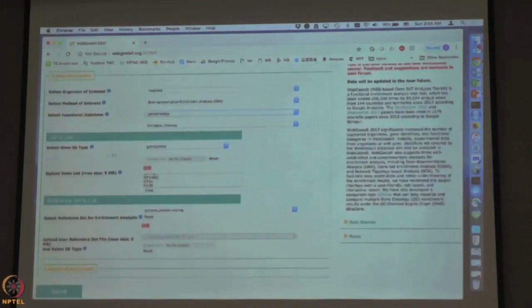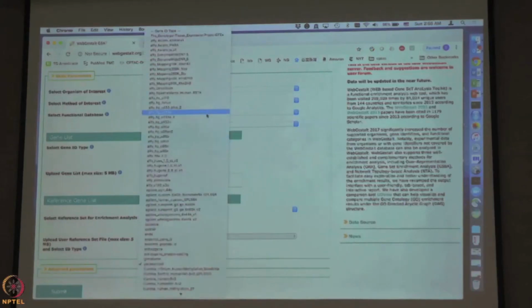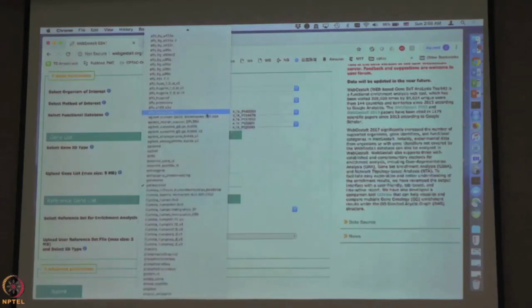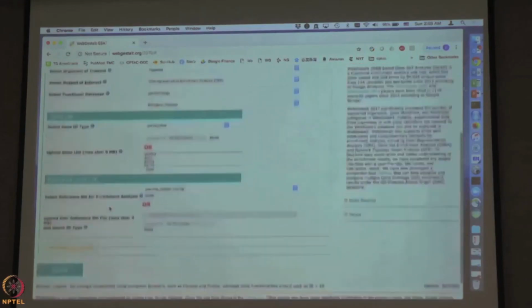And then the gene ID type, here what we have is gene symbol. But as you can see, we support a lot of different gene IDs, from all the different types of microarray IDs to the Illumina array IDs. And for proteins, we have Ensembl, RefSeq, UniProt, all these different types of IDs. But the particular one we're using is gene symbol.